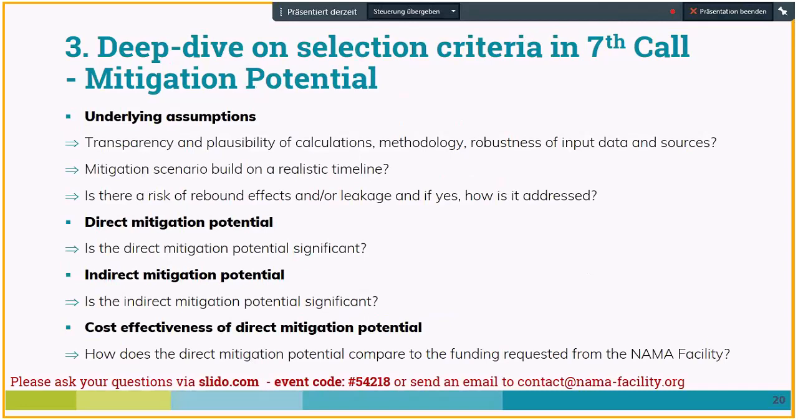So we do look at the underlying assumptions and ask, are they transparent? Are they plausible? Is the methodology robust? And are the input data and sources reliable? We look at whether the mitigation scenario is built on a realistic timeline. So, for instance, assuming that an NSP can already have a significant mitigation effect in the very first year seems very challenging and, from our point of view, in most cases unrealistic, as the project is just about to start. And we also look at the question of whether there's a risk of rebound effects or leakage, and if yes, how the NSP addresses this. And then, of course, we also look at the calculations and the results, so at the direct mitigation potential. And there we are looking for whether the potential or the effect would be significant.